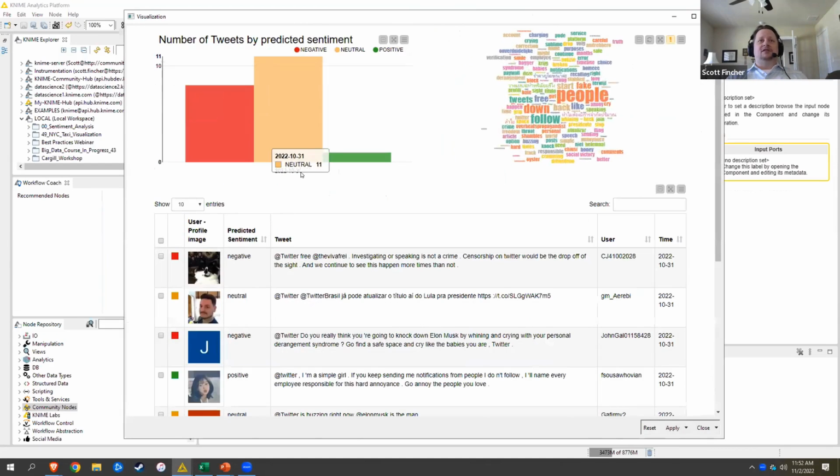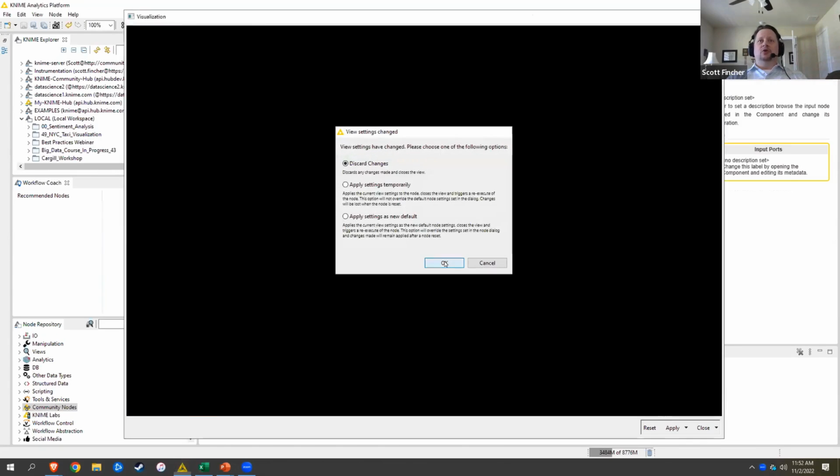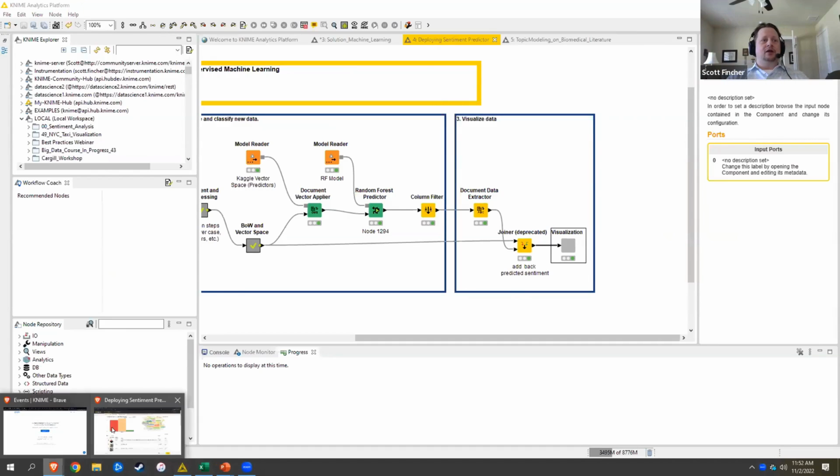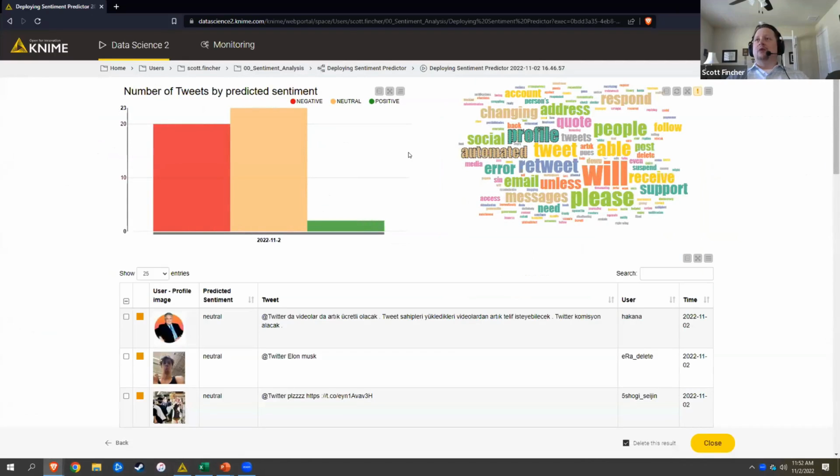Except I ran this yesterday, so the distribution is a little different. The tweets themselves are somewhat different. But same idea, right? So I could generate this visualization, this dashboard, so to speak, within KNIME itself and look at it. And then once I deploy this workflow to the web portal, that is where you see this completely running in my web browser.